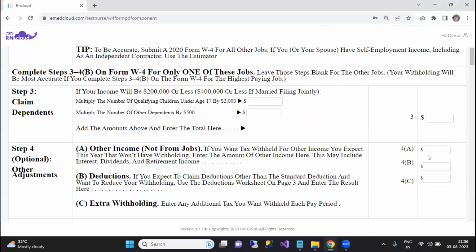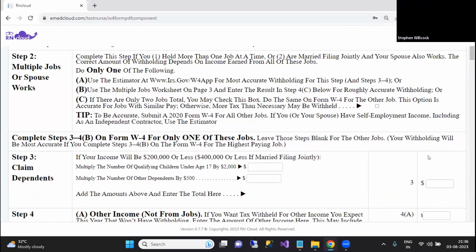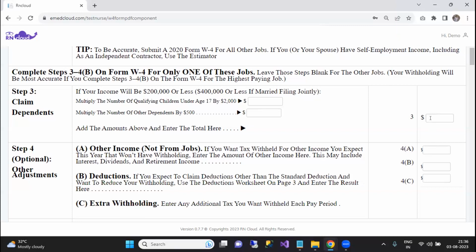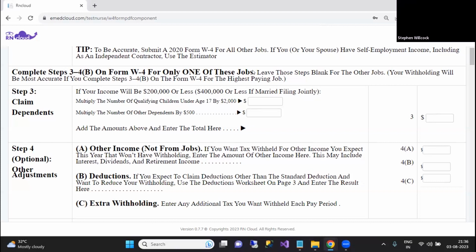Oh, it is off the screen. Yeah, there it is now. So over here on these numbers, they have to be filled. That's going to be filled in with amounts.